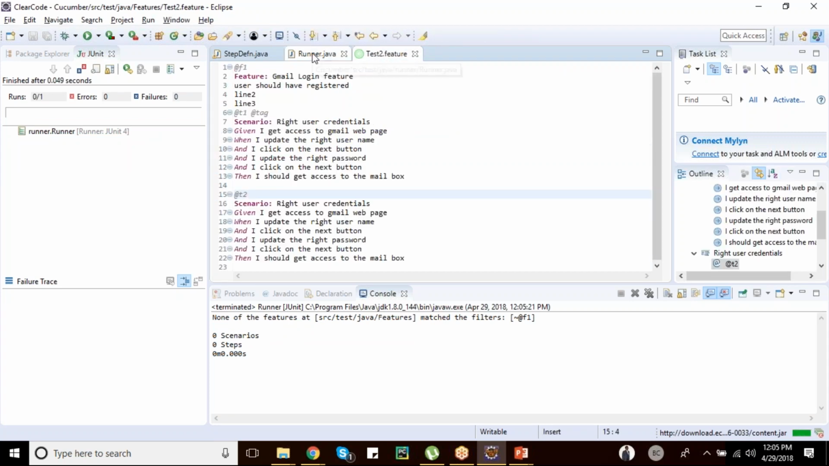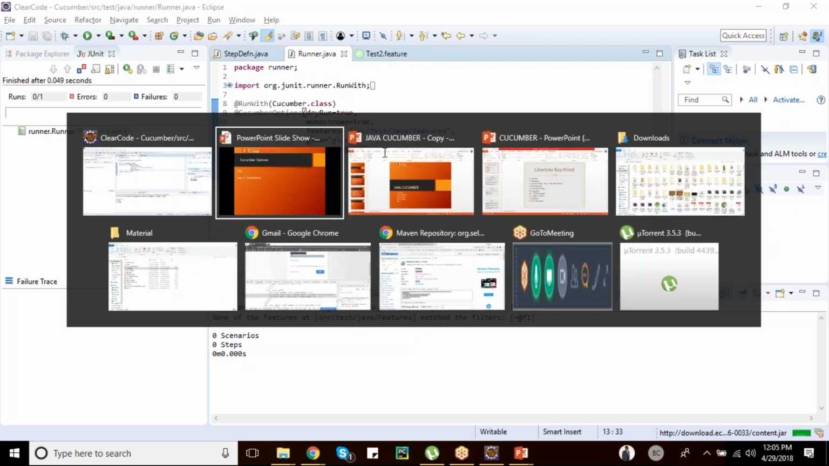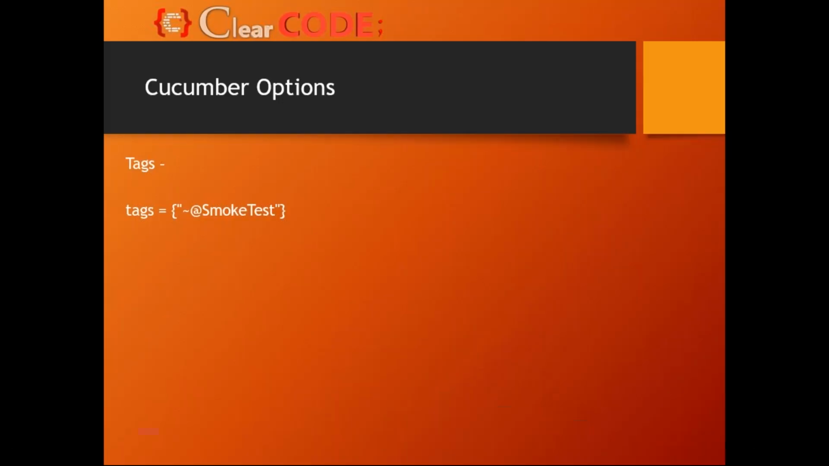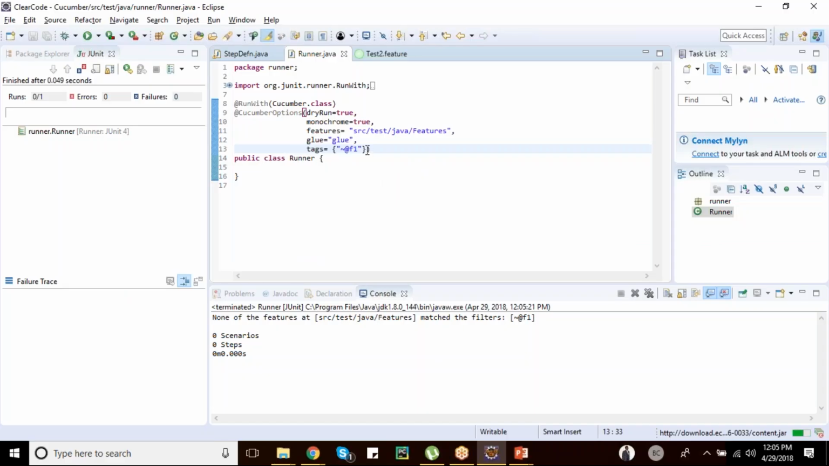So this is all about the feature files that we have. I would be sharing the different scenarios over here. I would be sharing the PPTs with you. And finally, you have the reports that you can generate.